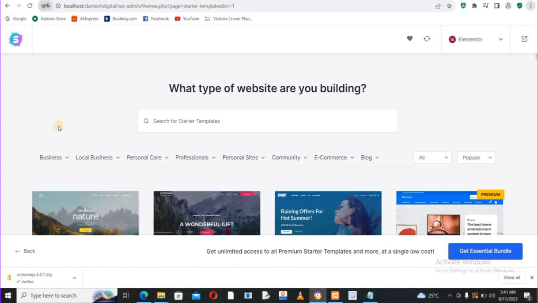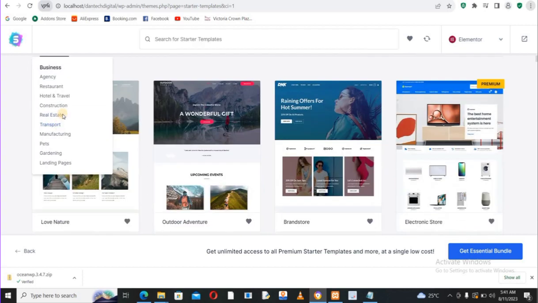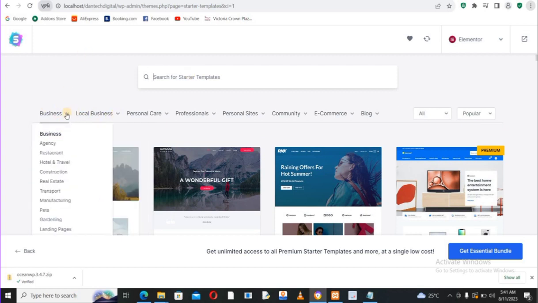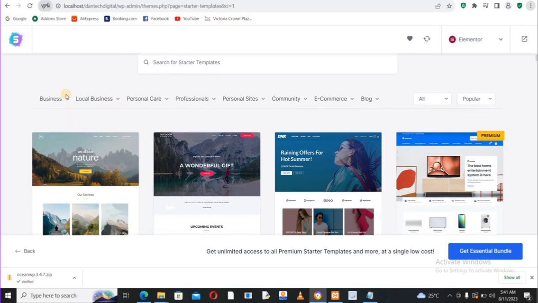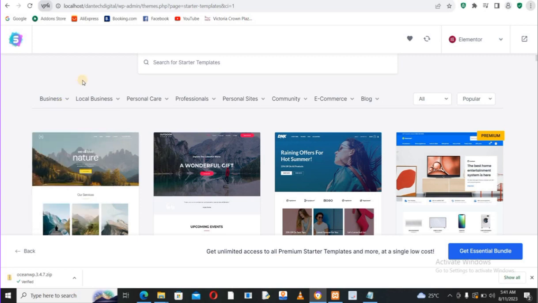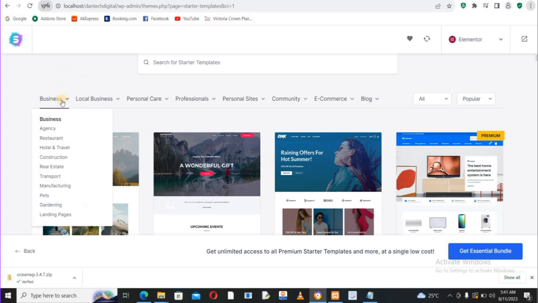This is the place where you can use the search button and search for the particular starter template you are looking for. But there are also drop-downs here that can help you navigate straight to what you are looking for. In this place, this is based on business. Don't forget Dantech Digital. I'm looking for how to download, I want to develop a website for my own business. So that's what I'm using for this tutorial video. So I will come here, and mine is under digital agency.